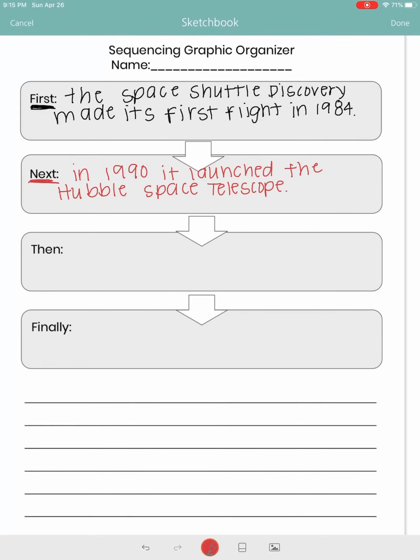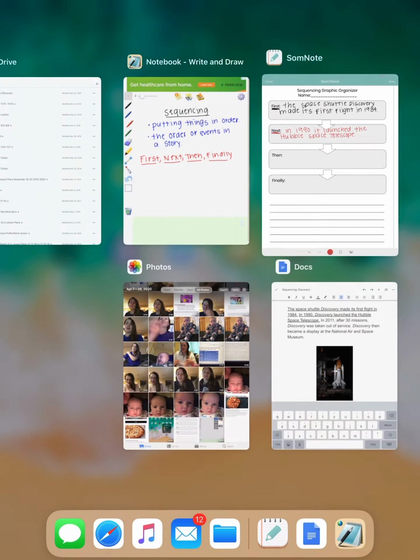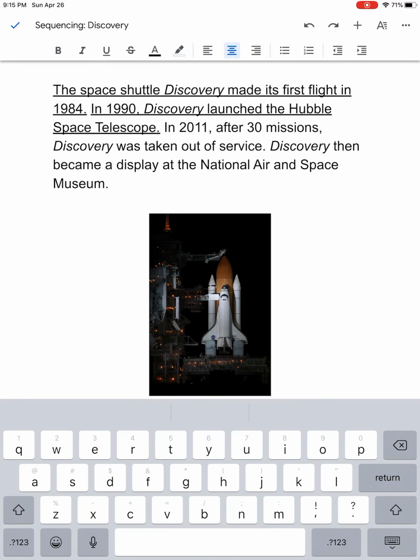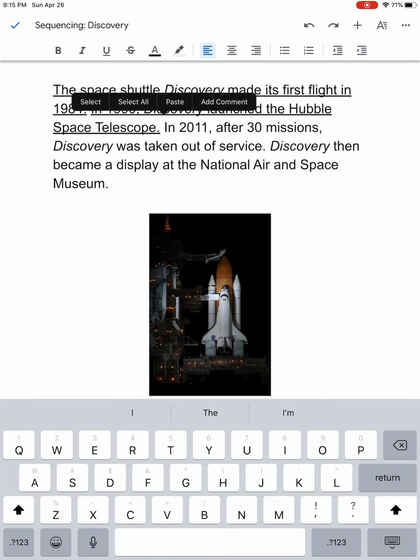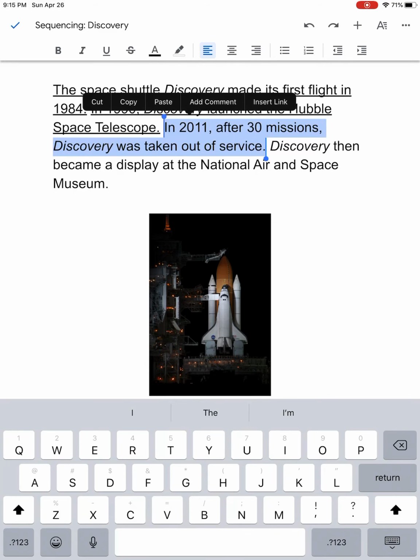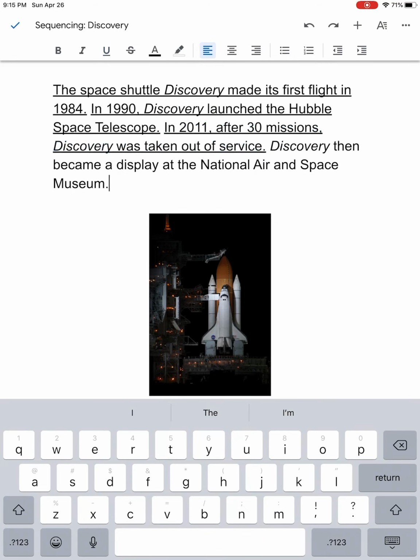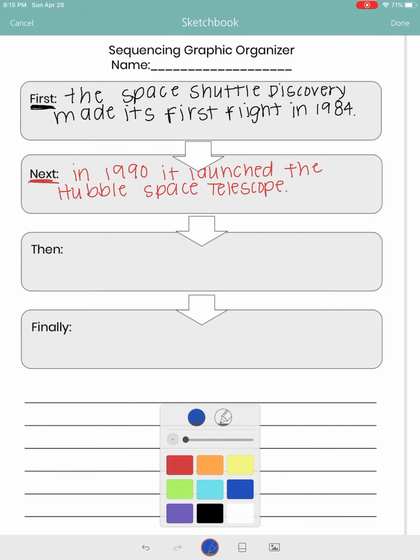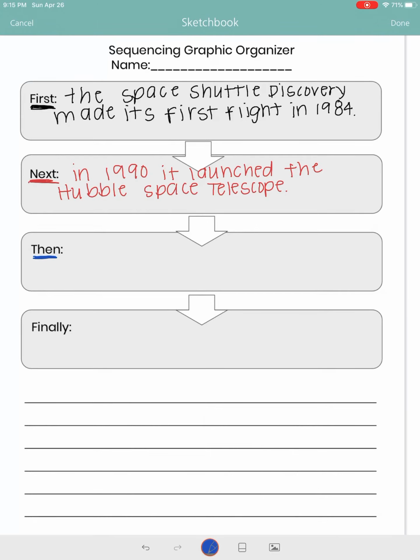Okay, let's find our then. So the next date is 2011. In 2011, after 30 missions, Discovery was taken out of service. That's going to be my then. So as you can see, the story, the paragraph's just flowing. I'm just telling it right in order. So in 2011, after 30 missions, Discovery was taken out of service. And then as you can see, there's my then, my keyword.